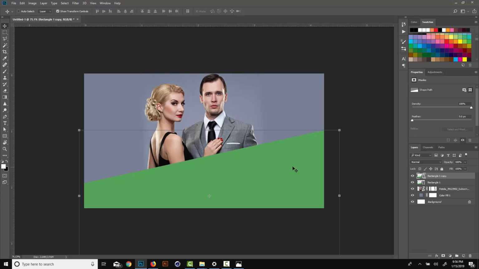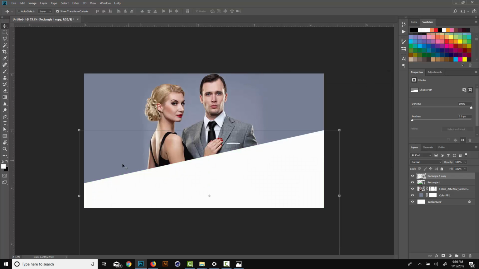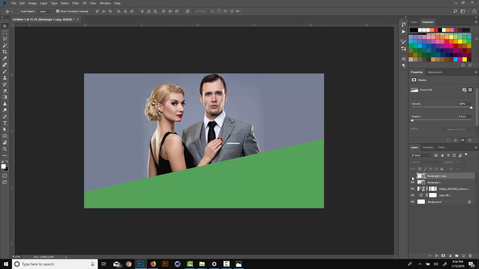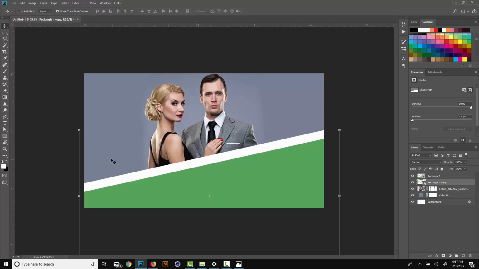So automatically we have duplicated this image. Look at it on the layer. This is the first layer, this is the second layer. So what do we do now? Just double click and change this one to another color like white. So now we have two. We have the white and we have the green. So what do we do? Just drag this one below the green. You can see we have two shades of color now.